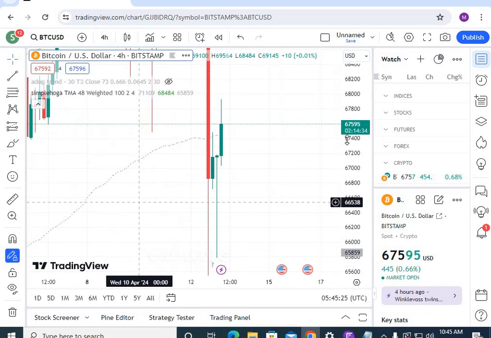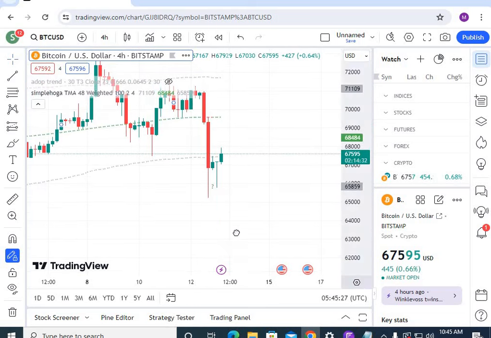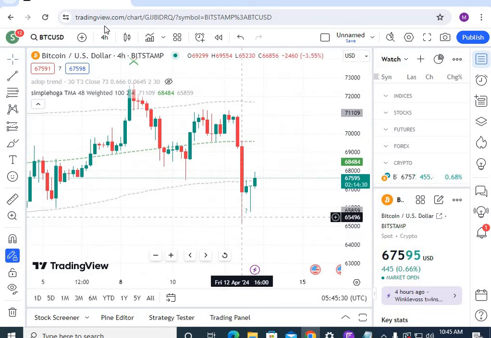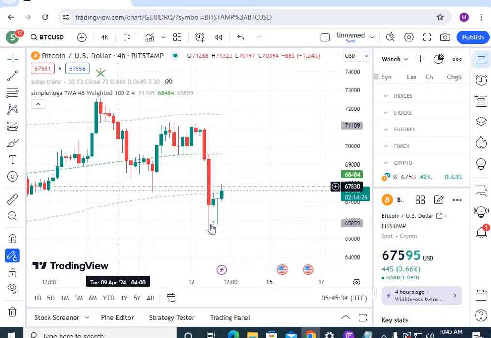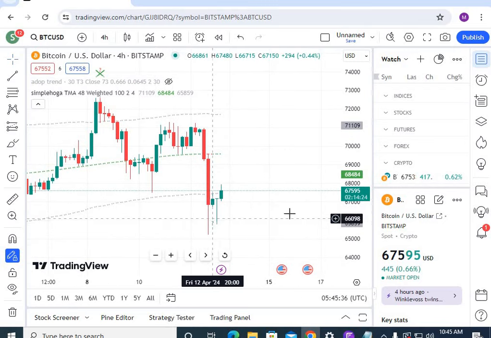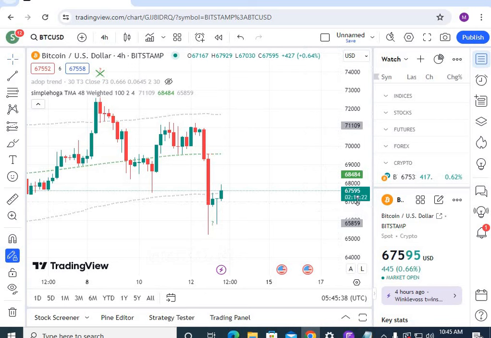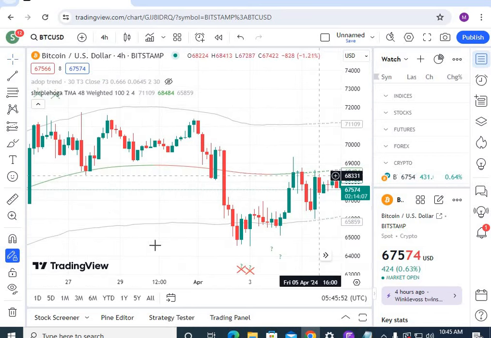So let's assume that what our indicator is showing, that in the 4-hour time frame our indicator is showing that Bitcoin is going to be up. Okay, from 67,600 currently price, and it will go up to around 71,644. Okay, and let's show you previous result.